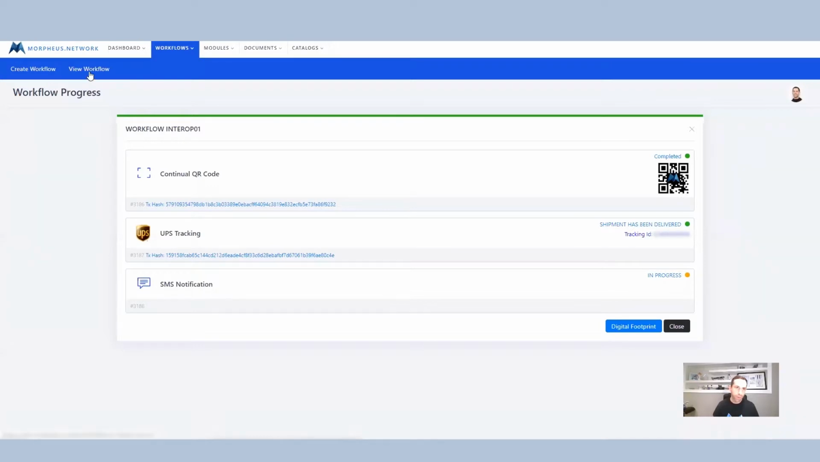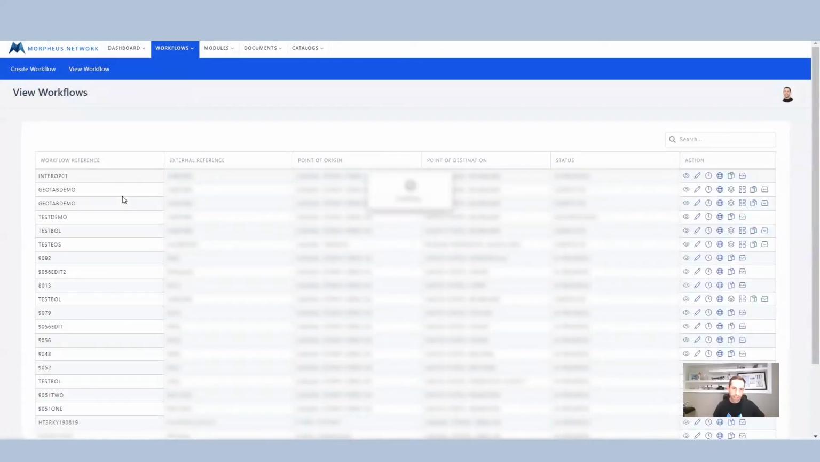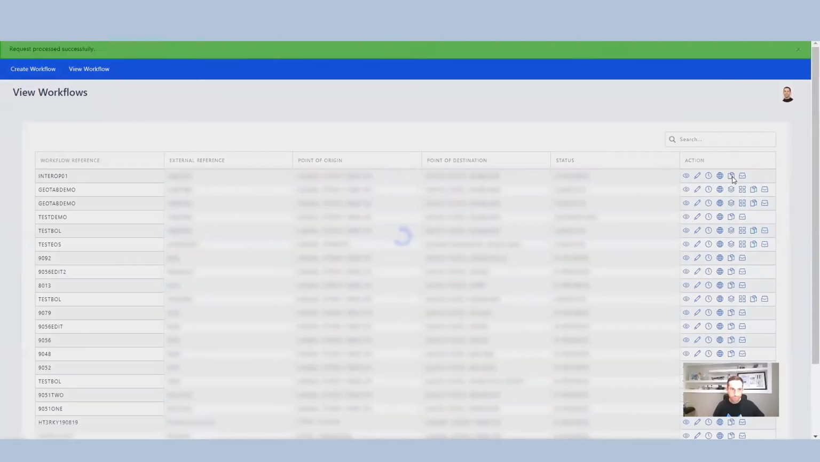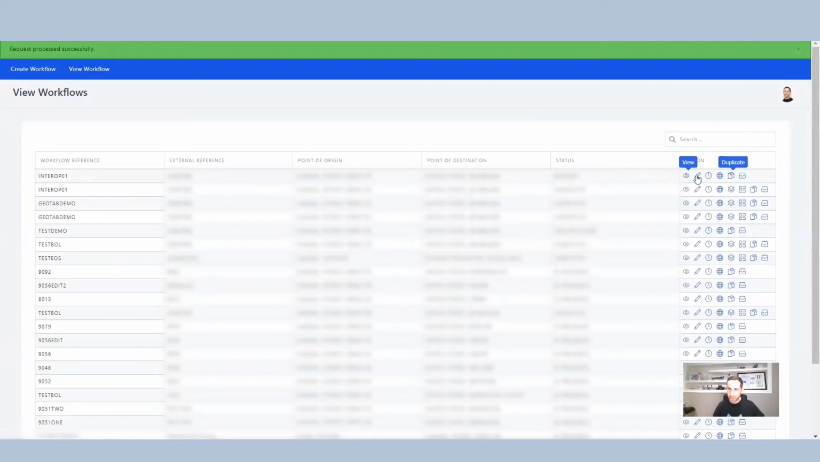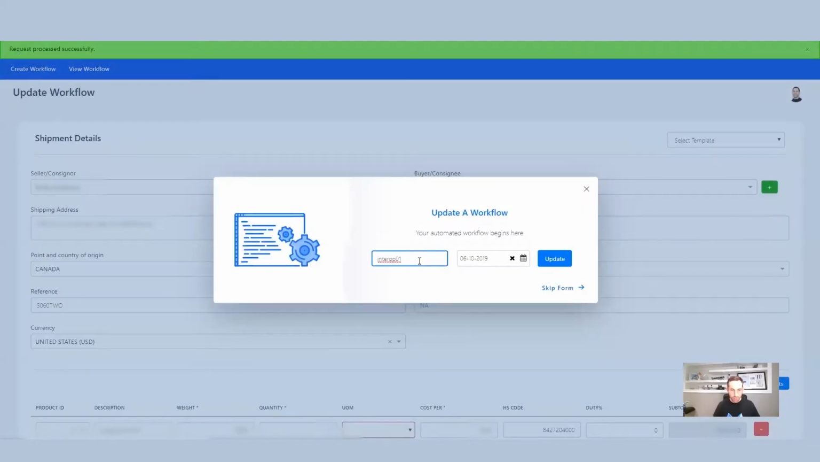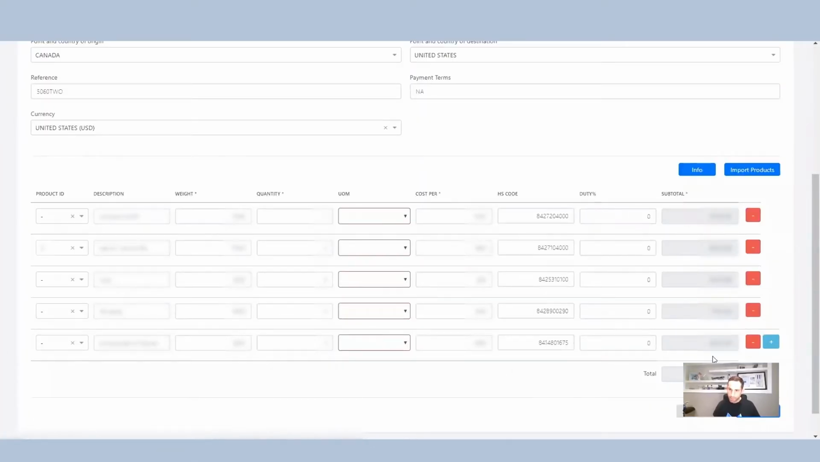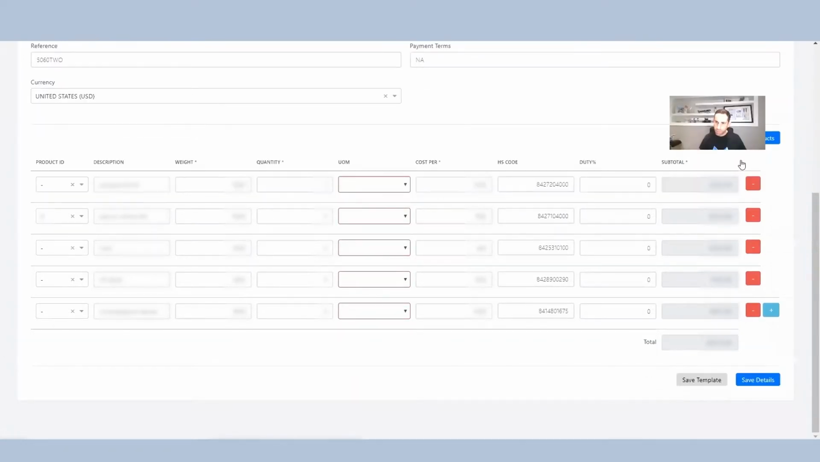So now let's go back to our workflows themselves. We have that first workflow, the Interop 01. What I'm going to do is duplicate it, so we have a second one. Now I'm going to edit that. This one's going to be called number two. We'll update that, save these details.